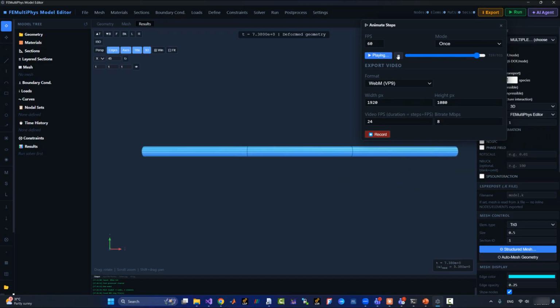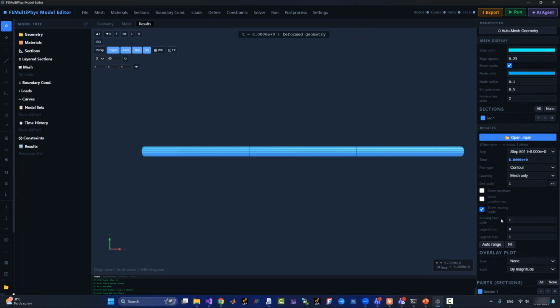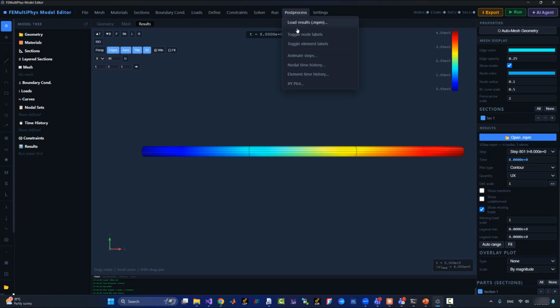You can also see various other results that might matter. For instance, let me close this window. You can go once again to find the contour plot. For instance, the quantity you can select U sub x so that you see a contour plot of the nodal displacement. At time equal to 0, we indeed have a maximum displacement of 4 at the rightmost node, which is node 4. Again, you can go to post-process, toggle node labels and see node 4 here.